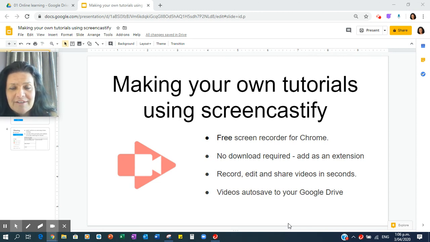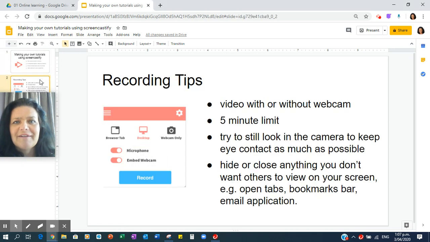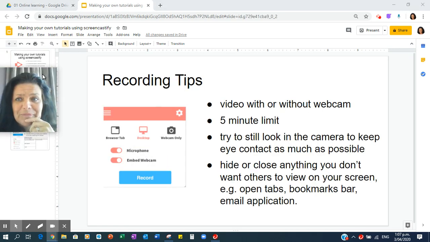And they're already auto-saved into your Google Drive under a folder that will say Screencastify. So it's very, very useful to use. So what we're going to have a look at first of all are some recording tips for you.